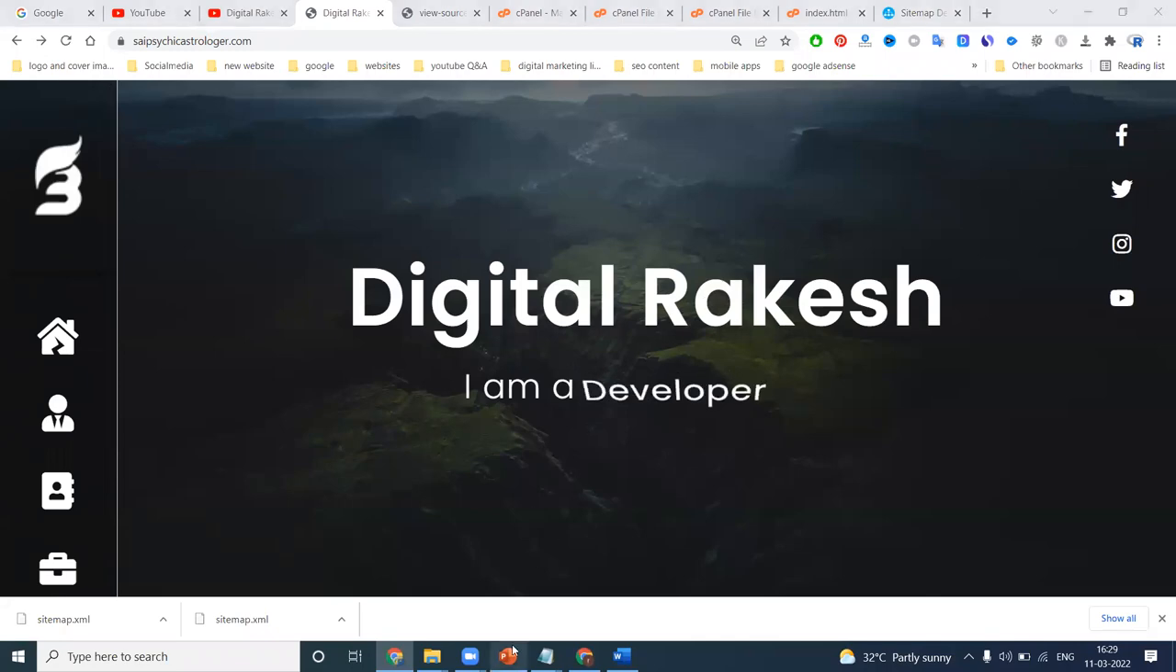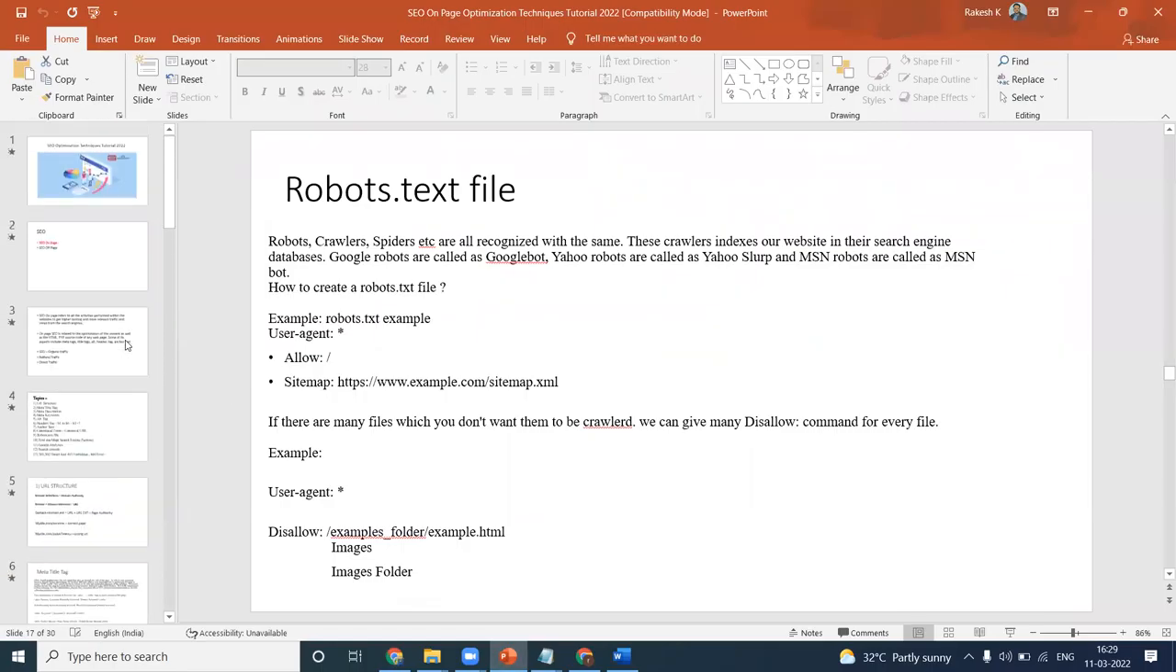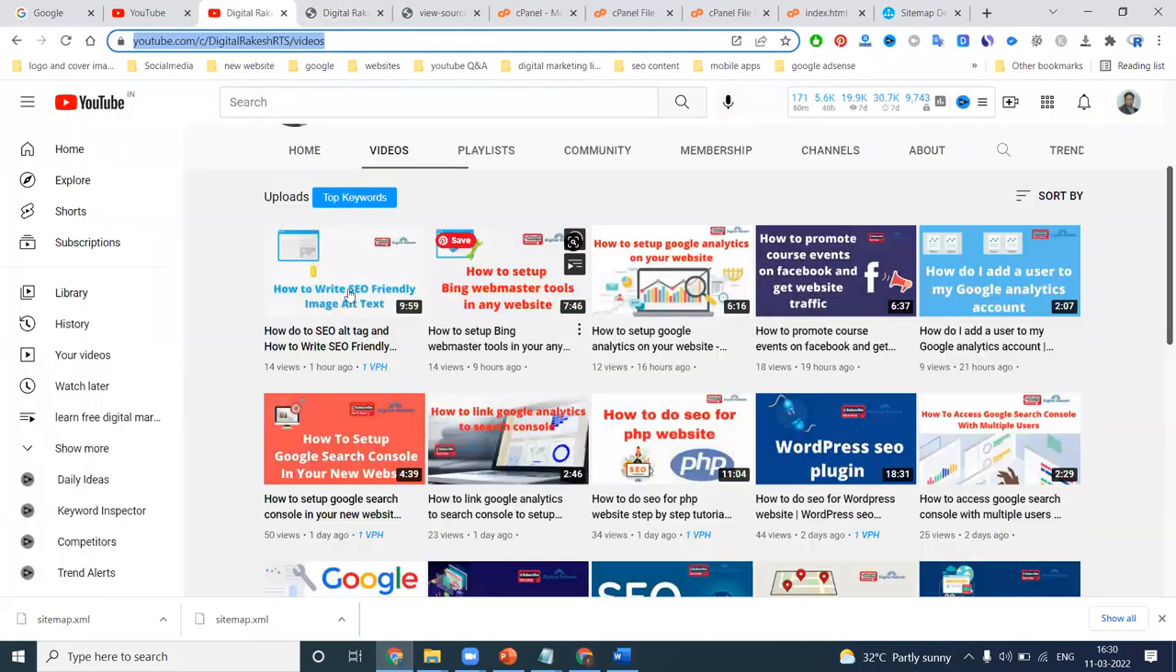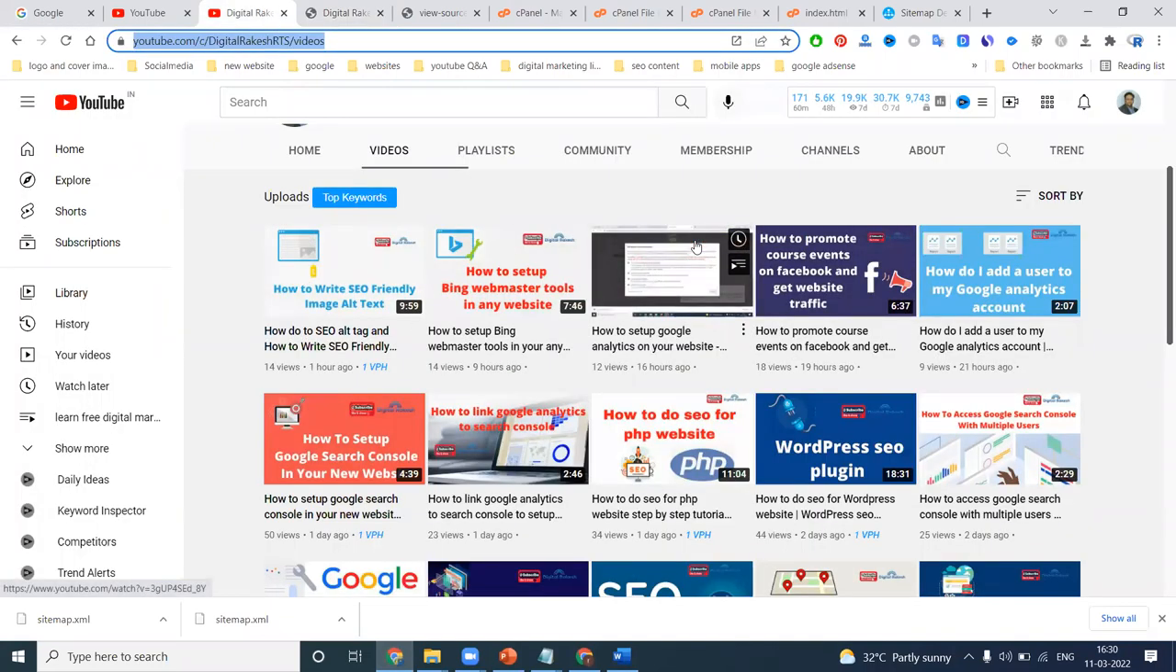So those are the steps we can follow up to this point: URL structure, meta title, meta description, meta keywords, alt tag, header tag, anchor text, canonical URL, robots.txt file, and XML sitemap. These steps are very important on an HTML website. Add them manually in your option. Remaining are Google Analytics, Search Console, 403, 404. Everything is available in my videos on my channel. Follow these options, and the same process will be followed for each and every website.